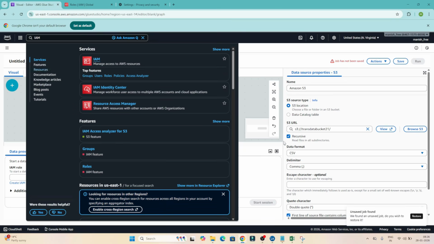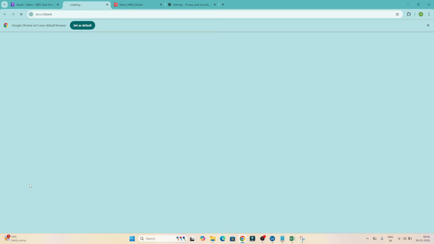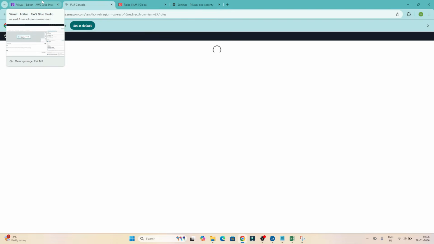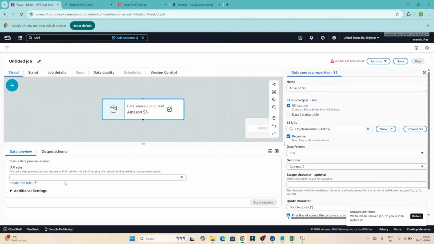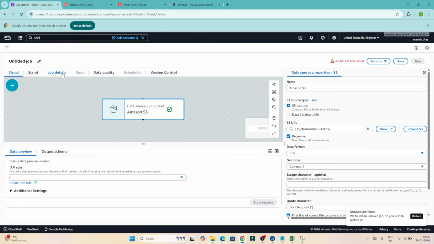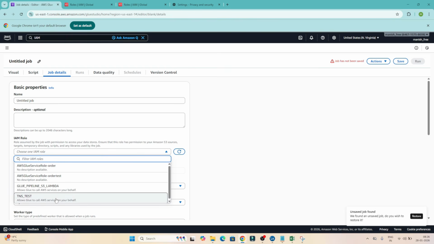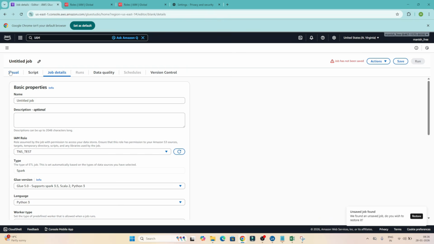Now from the IAM role here, if you want, you can also click create IAM role and it will open here itself, but we have already done that. After that, if you are still not able to see it, go to the job details, where you can see refresh. Click on refresh. Now TNS test is coming, we will use that. Go to the visual.